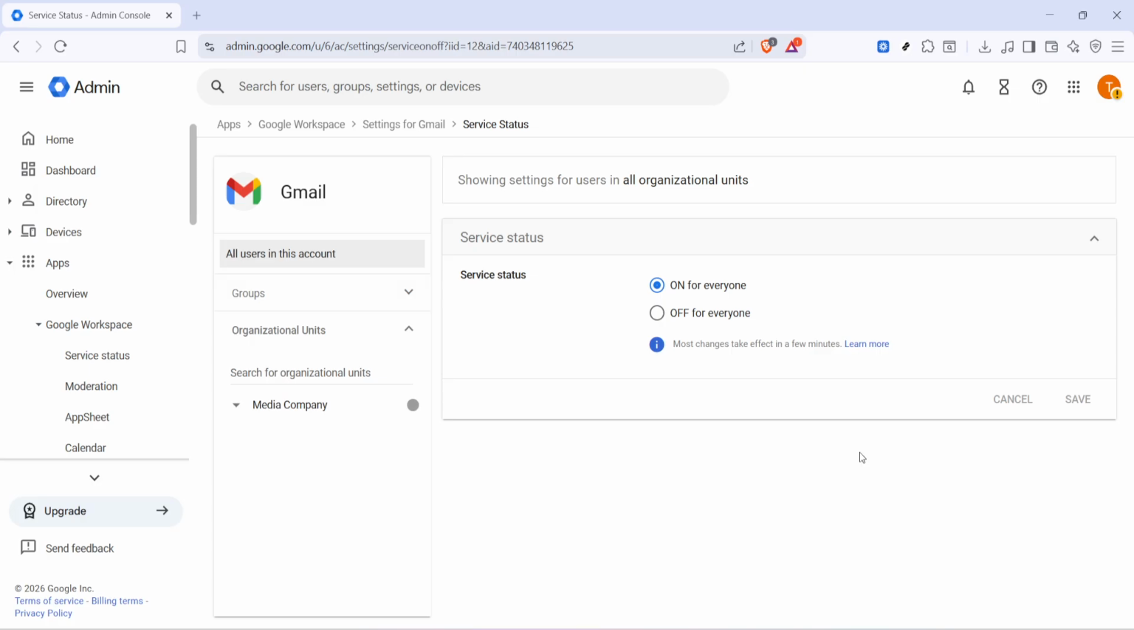That's it. You opened the admin console, went to Apps, selected Google Workspace, opened Gmail, set the service status to On for everyone, and saved your changes.